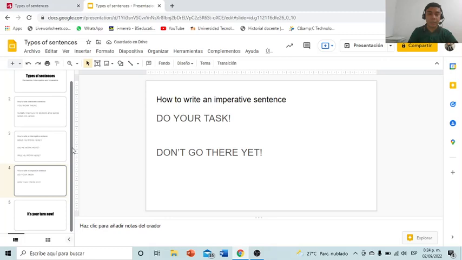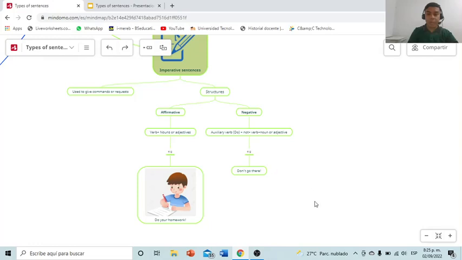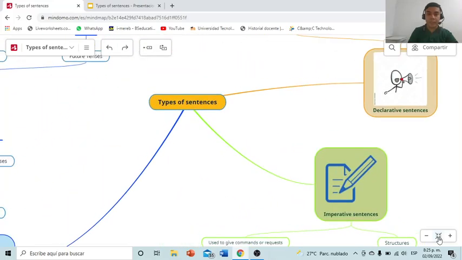Taking this into account, guys, now it is your turn to work on some types of sentences. You will provide at least 5 examples of each one, create a Word document, and submit it. In the next video, I will be showing you how to create paragraphs using the 3 types of structures based on the types of sentences.